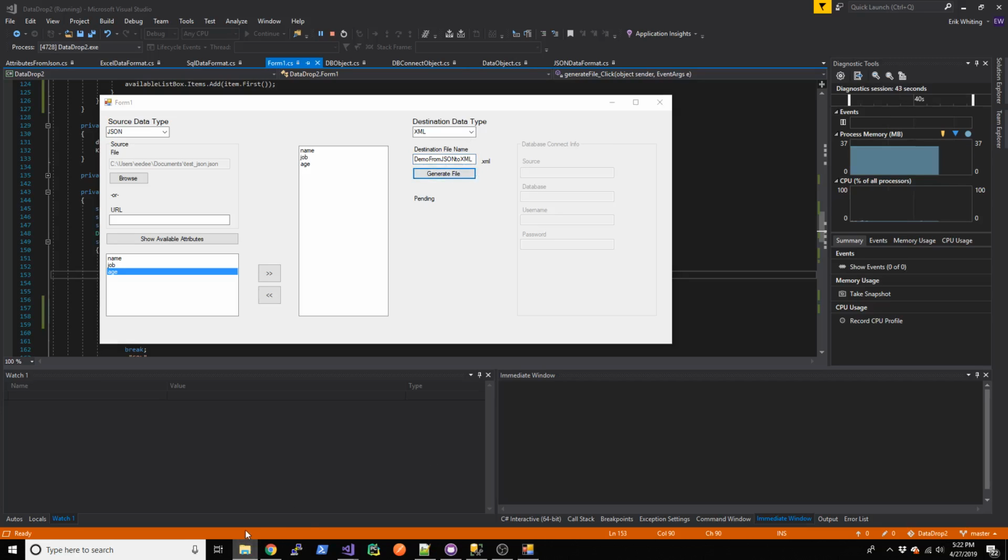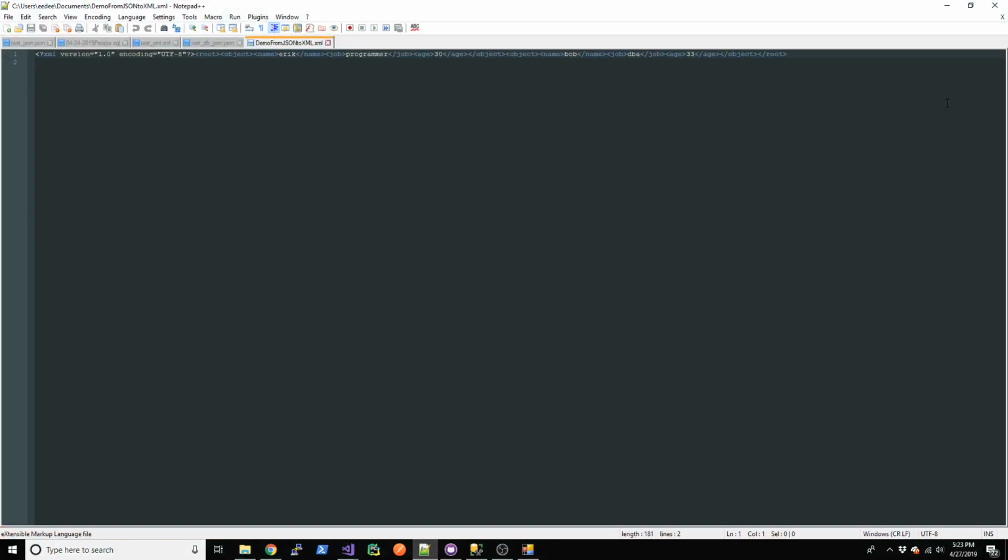Okay, and then go ahead and open that up. Again, it's on my other screen. Alright, so no need for line breaks in XML, but you can see that this is the data we are looking for.